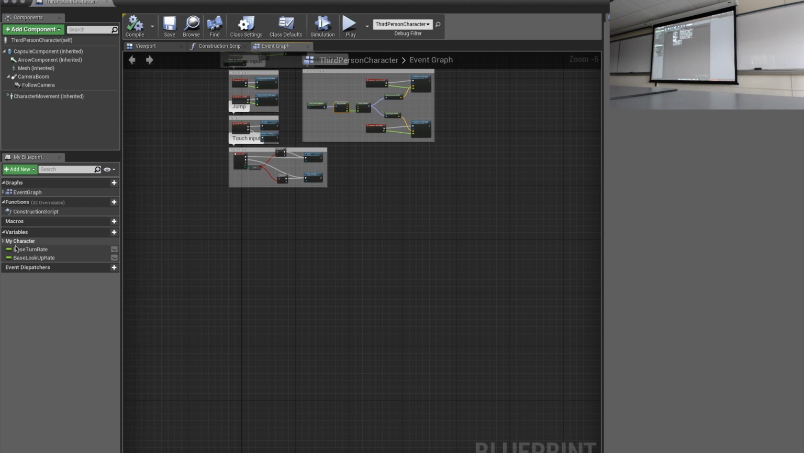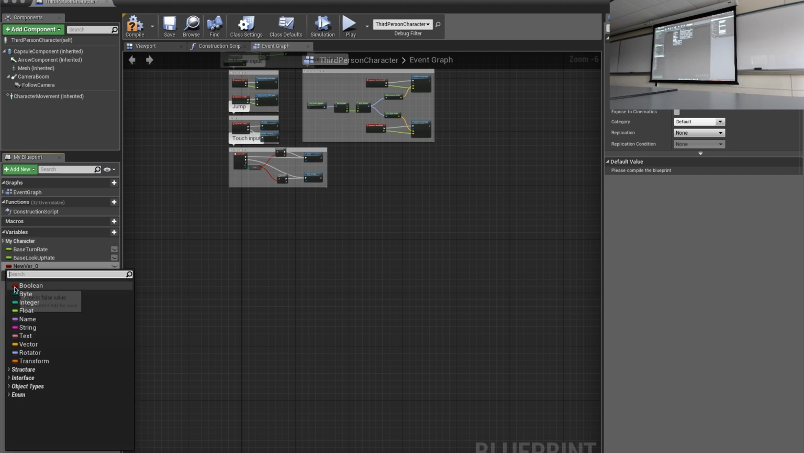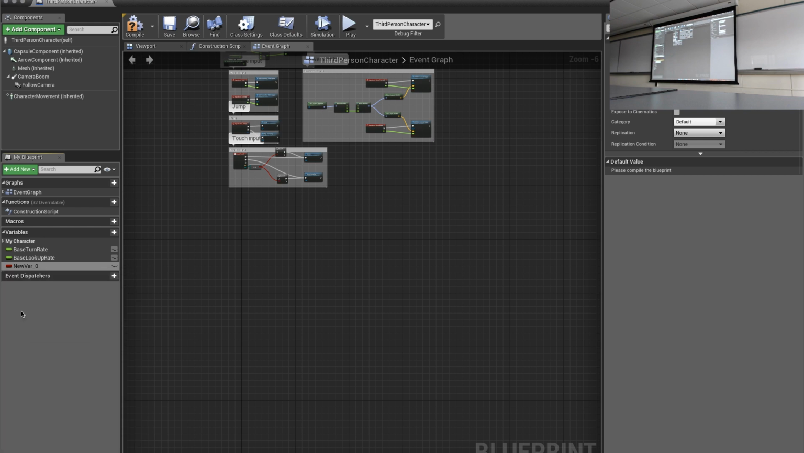So yeah, on the side over here, these are your variables. To create a health system, we're going to start by creating a variable, call it health. And you can change the variable type on the side. We're going to do a float.